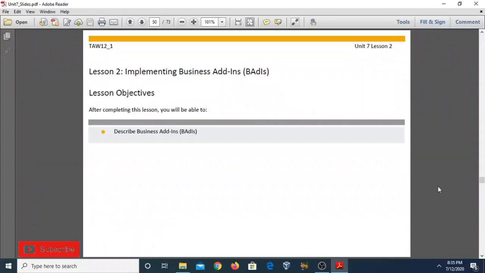Starting with the next lesson, lesson number 2 of unit number 7. The name of the lesson is Implementing Business Add-Ins, sometimes called BAdIs. Before proceeding to the first topic, I want to tell you that these BAdIs are used to enhance the functionality of SAP standard programs without altering the original programs, and that can only be done with the help of BAdIs.